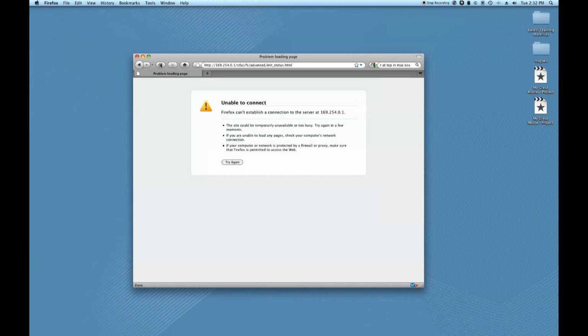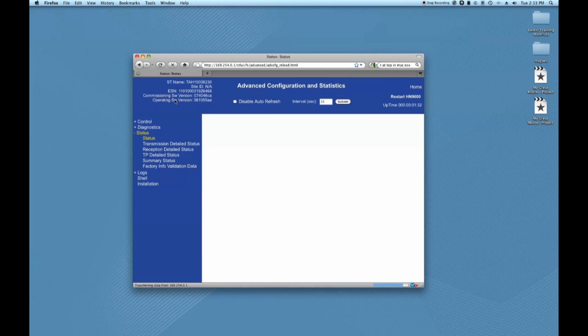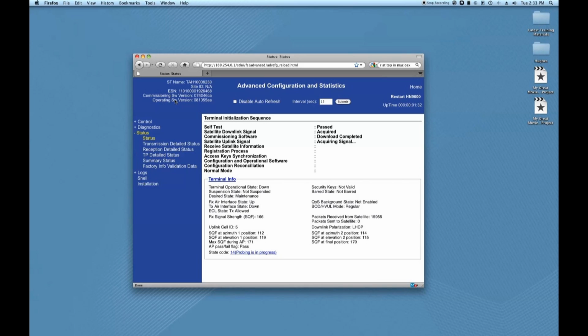If a screen such as this appears, just hit the refresh button. The modem may be rebooting at this point, and within 30 seconds it may come back up. Now we've reached state code 12. The downlink is established in commissioning phase, and the unit will continue working to state code 25. As you can see, we reached state code 13, and now finally probing is in progress.